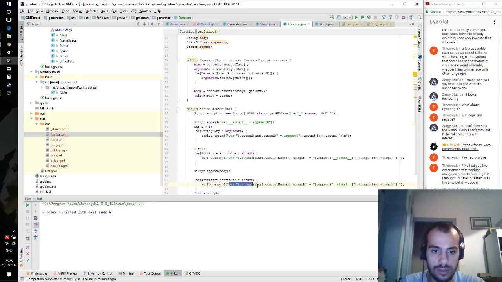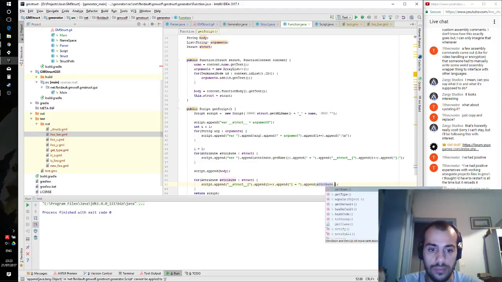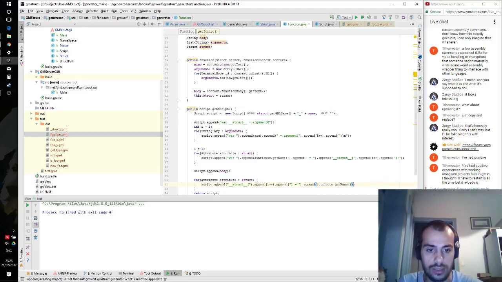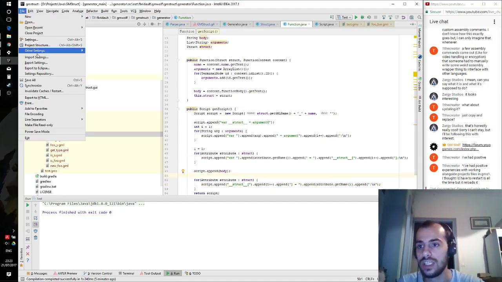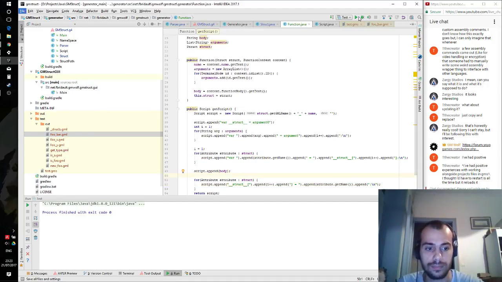append struct whatever whatever is equal to .append and our attribute name, and append the end of line, backslash n. I should probably have backslash n here as well. So let's file save and try this again.